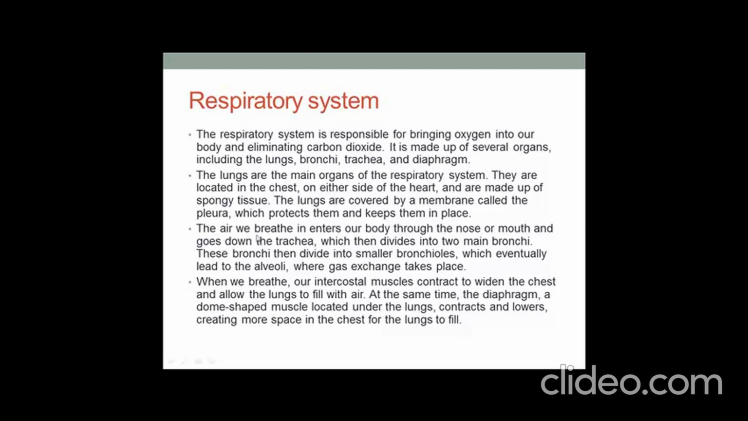The air we breathe in enters our body through the nose or mouth and goes down the trachea, which then divides into two main bronchi. These bronchi then divide into smaller bronchioles, which eventually lead to the alveoli, where gas exchange takes place.